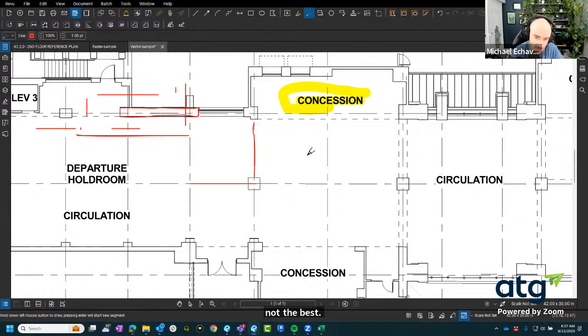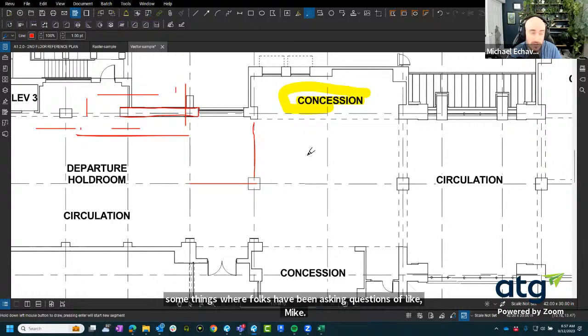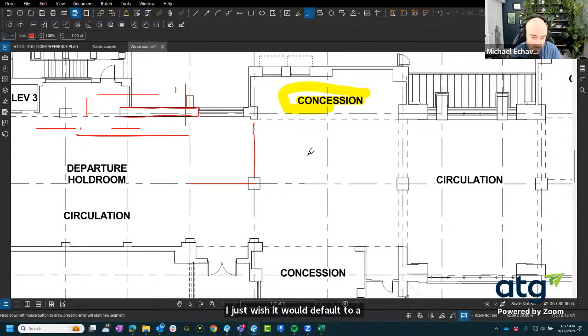There are some things where folks have been asking questions like, Mike, I just wish it would default to a color. You can, if that's your workflow.